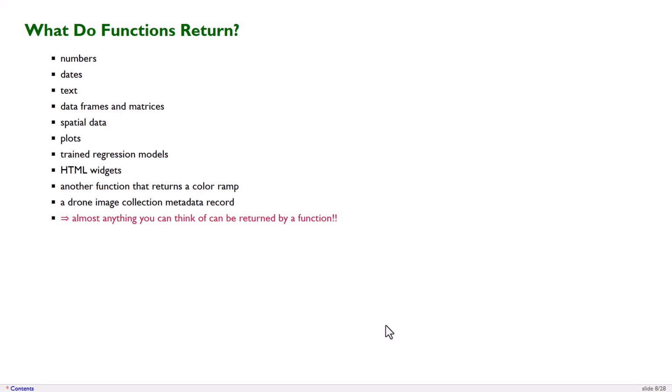So this is really great because it also means that anything that is returned by a function can also be saved to an object. So you might have some really specialized object that's returned by a function, and you can save it to an object, and then you don't have to recreate it each time, the next time you want to use it.